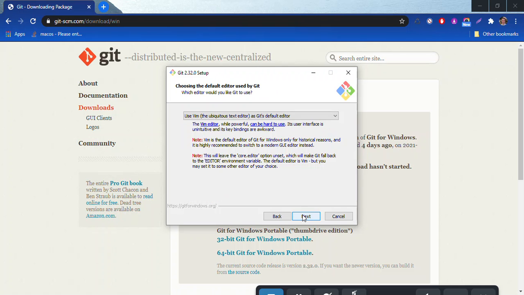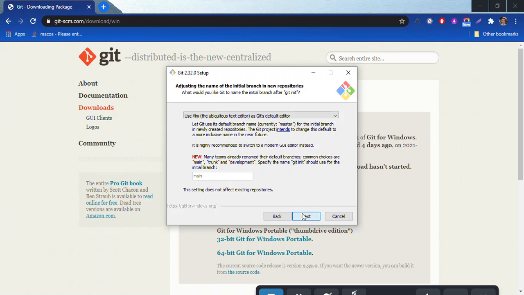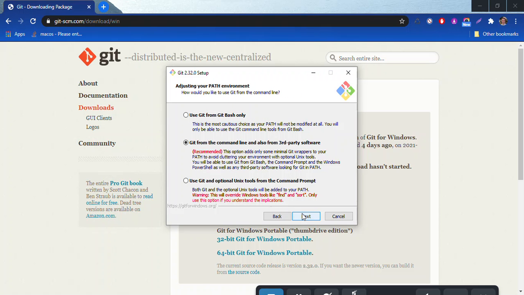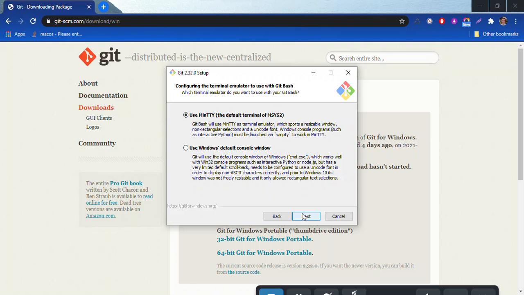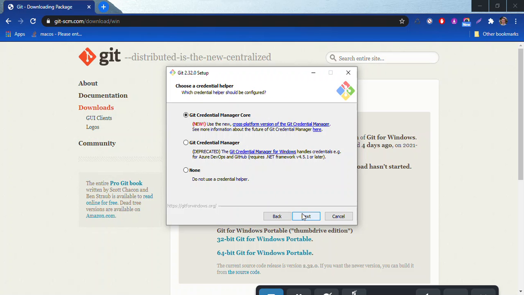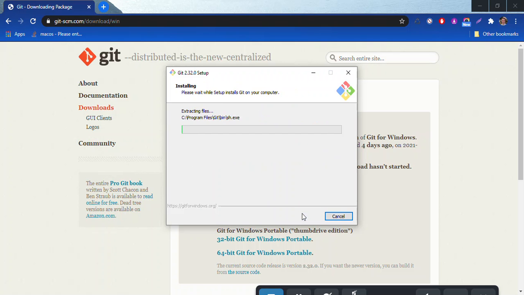Okay. Again, just going through the defaults. Okay, so I'm really not going to change anything here. Okay, and we'll go ahead and let that install.